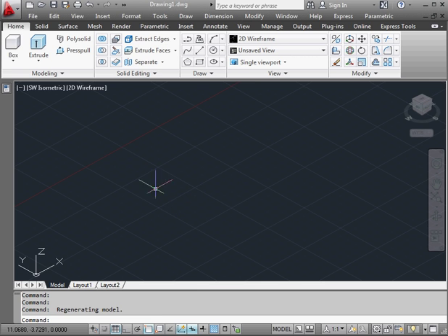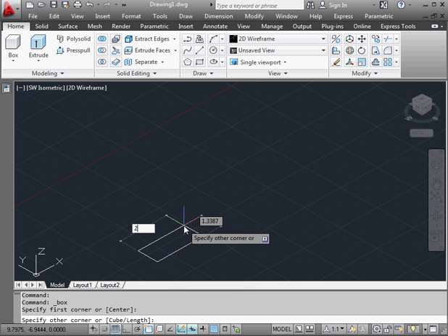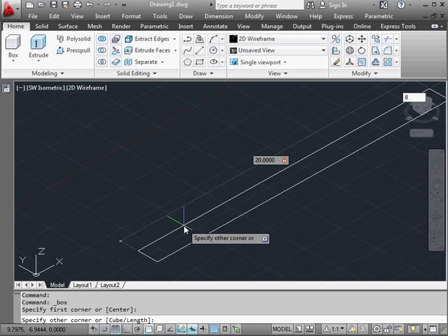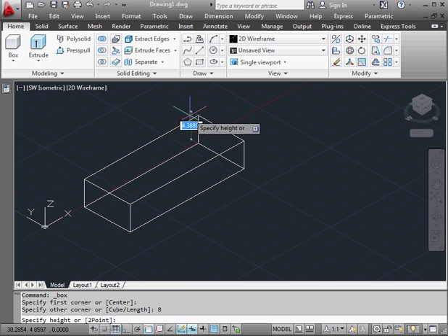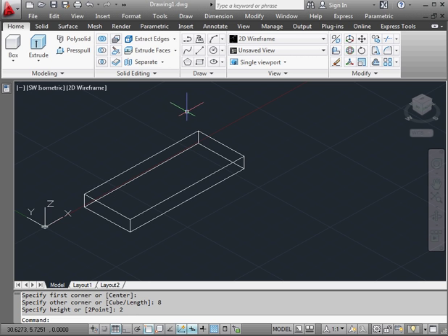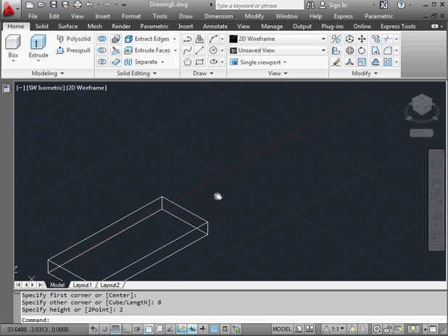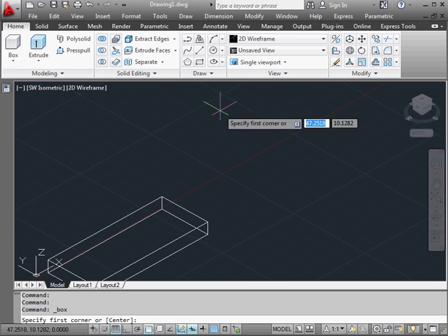Now I'll place a box. We'll make it 20 by 8. Enter, and the height 2 units. Let's create another box. I'll snap it to this corner.